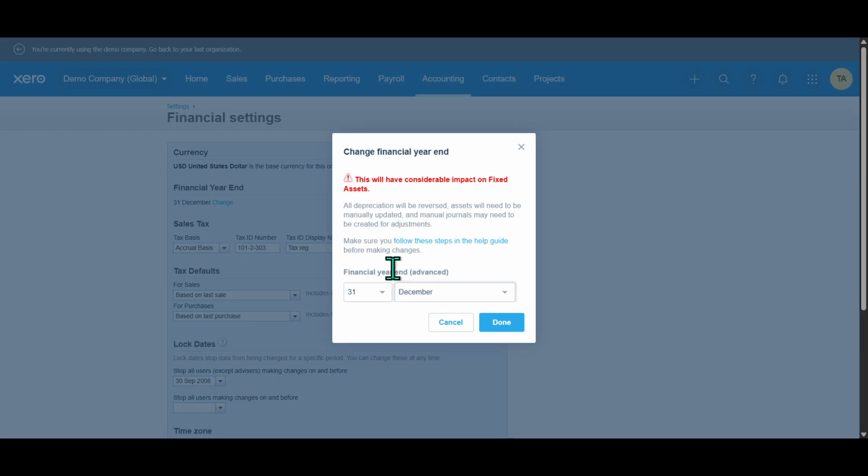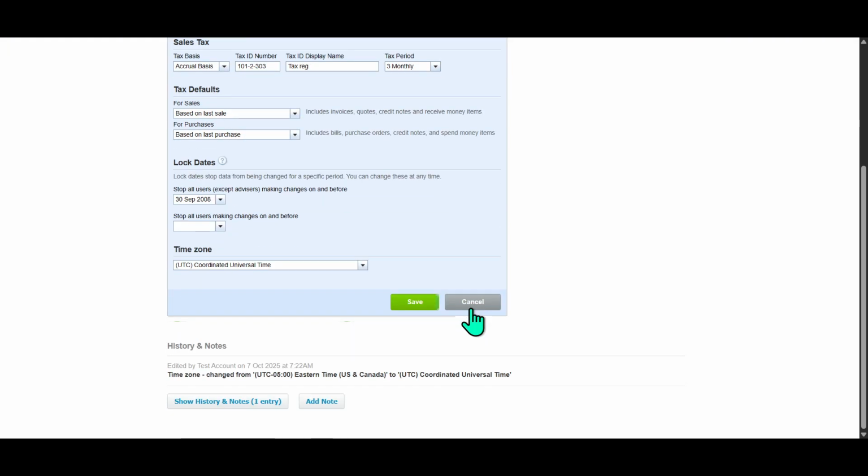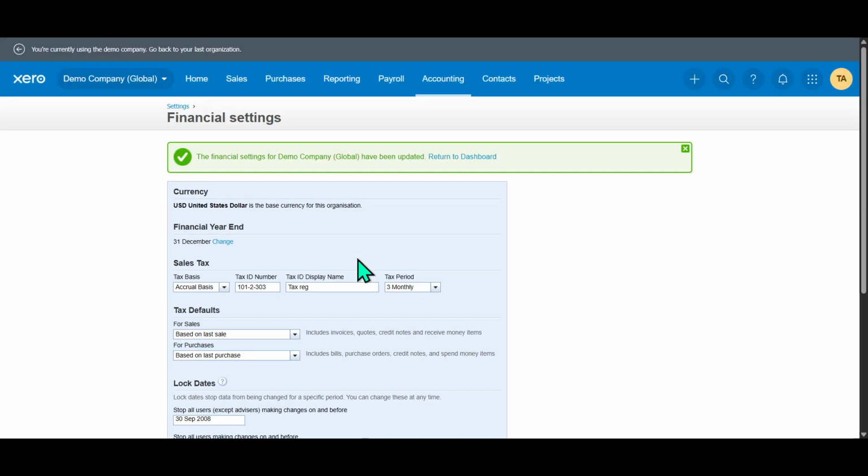Once you're satisfied with your selection, it's important to finalize and save these changes. So, scroll to the bottom of this section and click the Save button. By saving, you're ensuring that these adjustments take effect, providing your business with a seamless transition into the new financial period. And there you have it. You've successfully changed the financial year-end in Xero.